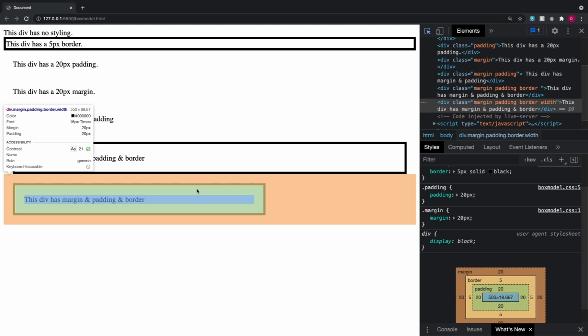Well, the reason for this is it takes into account the padding and the border as extras on top of the original width. So for this, the content has a width of 500 pixels, and then it adds 20 pixels for the padding, and then it adds 5 pixels for the border. However, when you think about it, it's adding 5 pixels on both sides, and it's adding padding on both sides. Therefore, we've hit 550 pixels. However, I only want it to be 500 pixels. So how can I get around this?